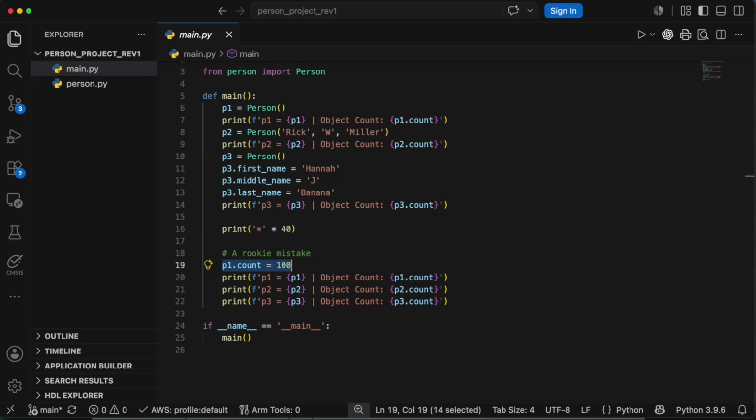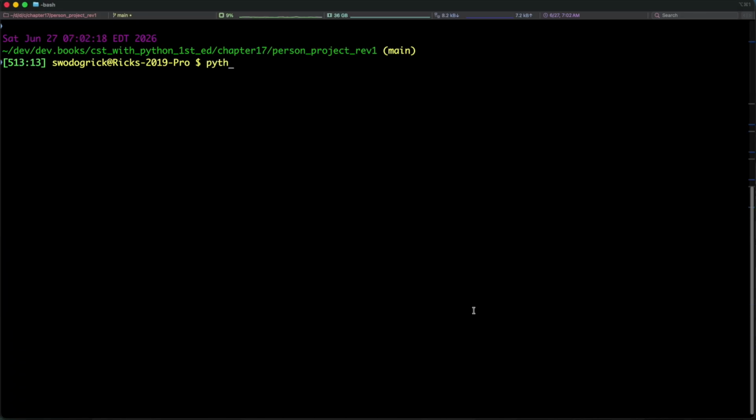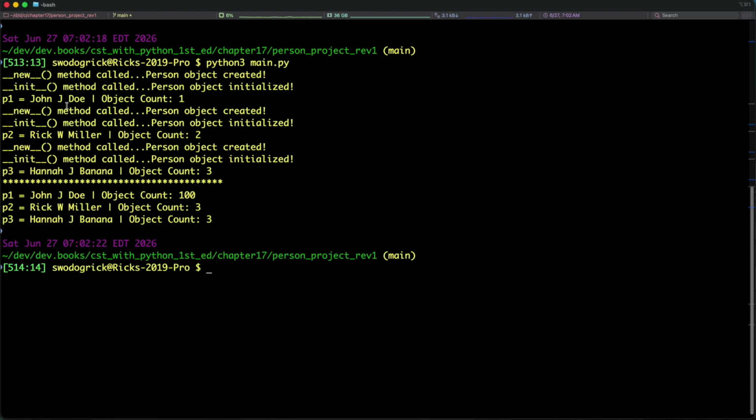So let's run this code, and I'll show you what the effects are. So clear the screen. Python 3 main. So we got object count 1, object count 2, object count 3. And then in the code, we set p1.count equals 100. And then we access p1.count, and it's 100. But it's not 100 in p2 or p3 because p2 and p3 are accessing the person.count, right?